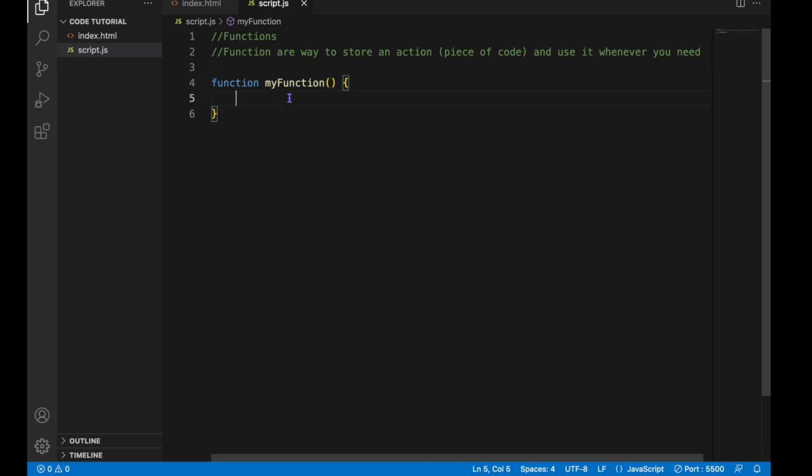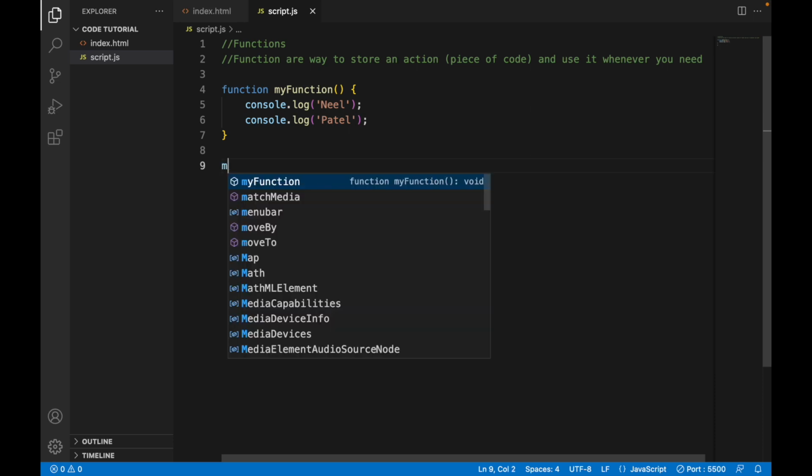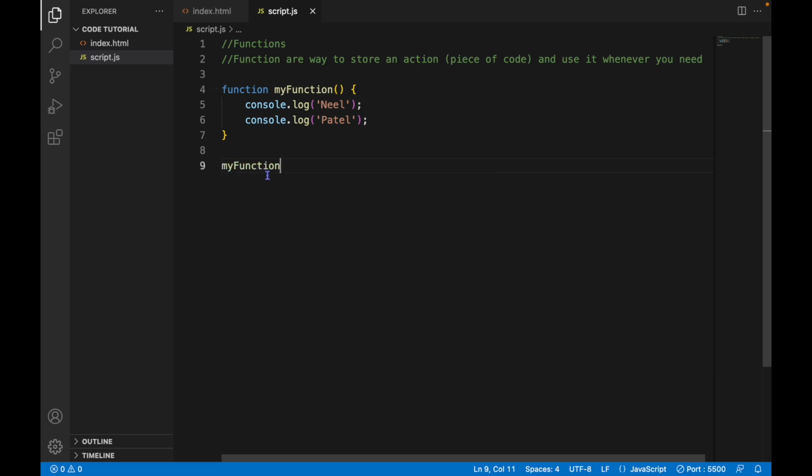So I'm going to have a function with console.log Neil, and then console.log Patel. So I could have a function that does that, myFunction. If I want to call it, I simply type out the name of my function, which is just myFunction, then parentheses, and this is what I was talking about when you call the function.